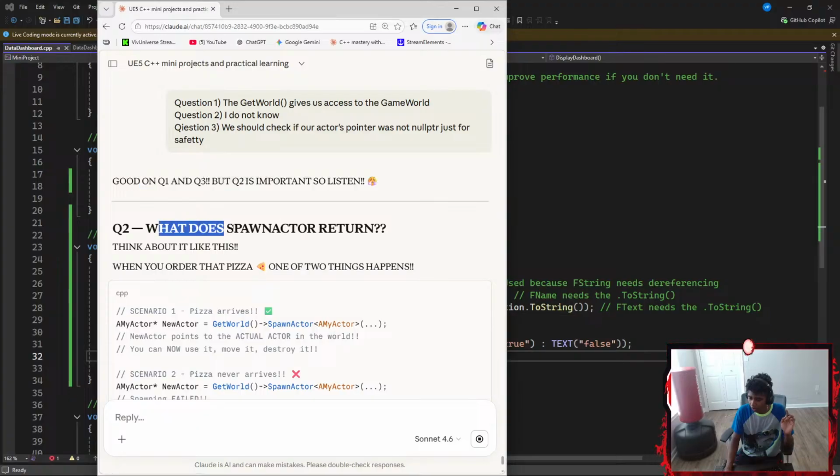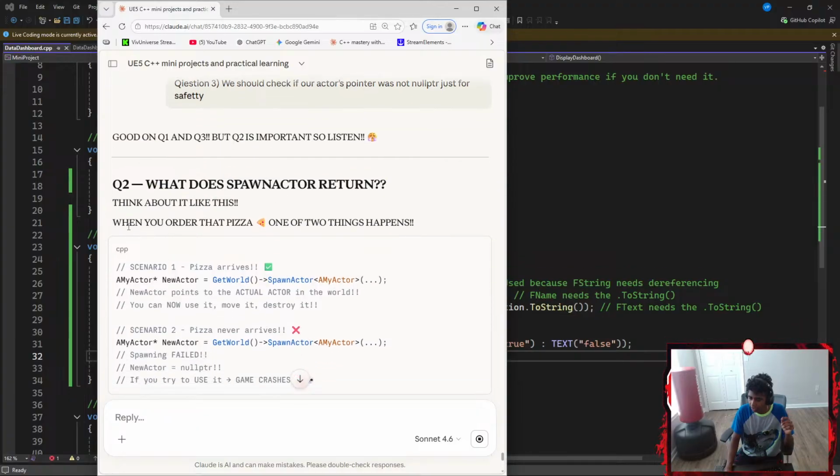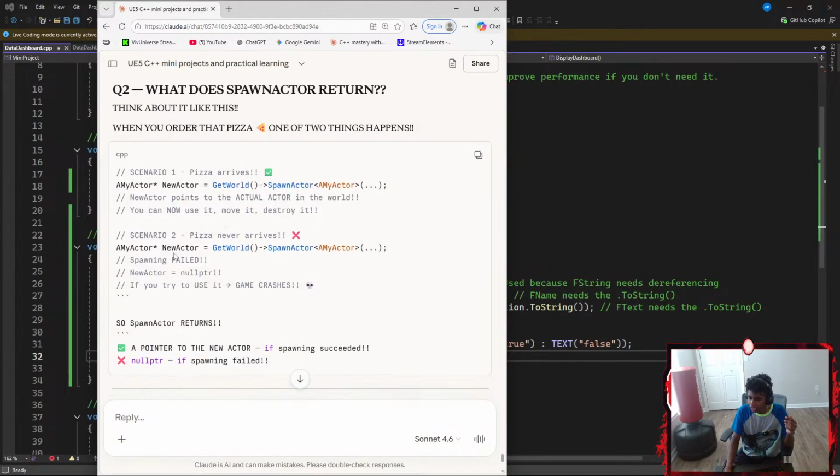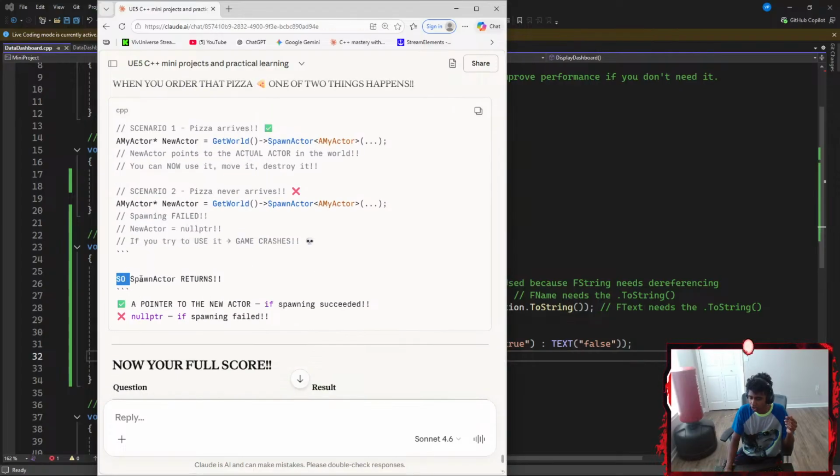Number 2 is important, so listen: what does SpawnActor return? Think about it like this. When you order pizza, one of two things happens. Scenario 1, pizza arrives. NewActor points to the actual actor in the world. You can now use it, move it, destroy it. Scenario 2, pizza never arrives. Spawning fails and you get nullptr. If you use it, the game crashes. So SpawnActor returns a pointer to the new actor if spawning succeeded. That is important.